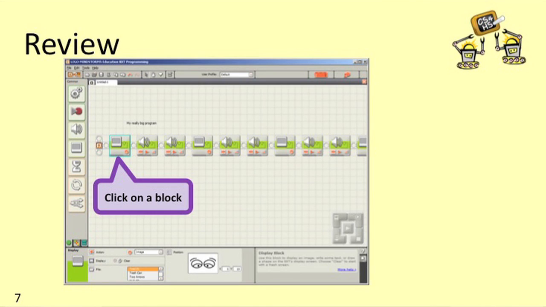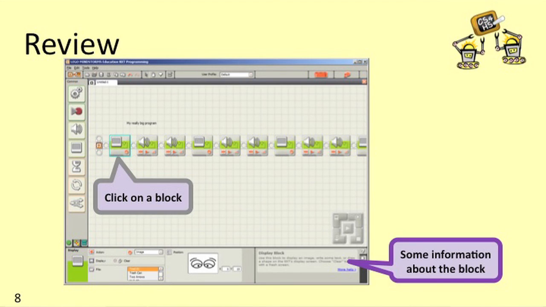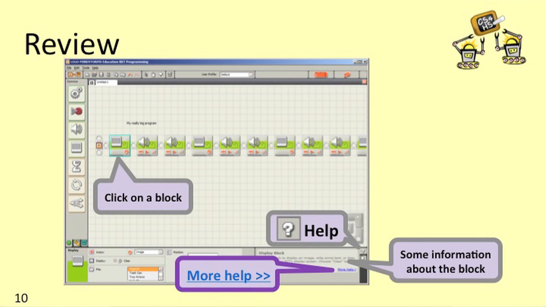So let's just review that again. If you click on a block, then some information about that block appears in the help area. If you don't see that information, you may have to click on the help tab. If you want to know a lot more about the block, then you can click on the more help link, and that'll open up a browser with lots of information.